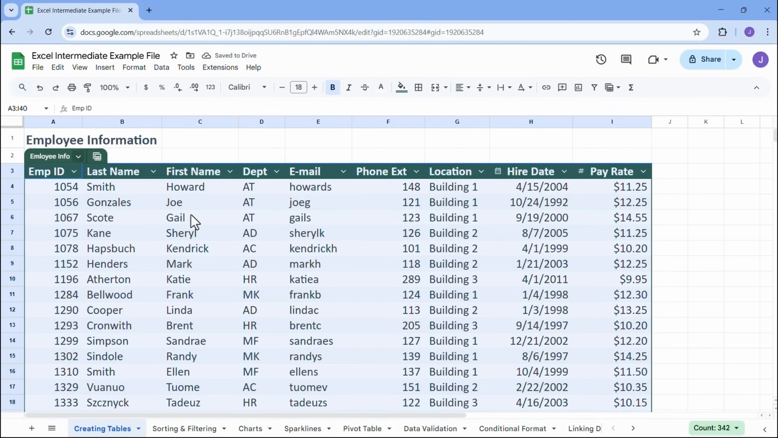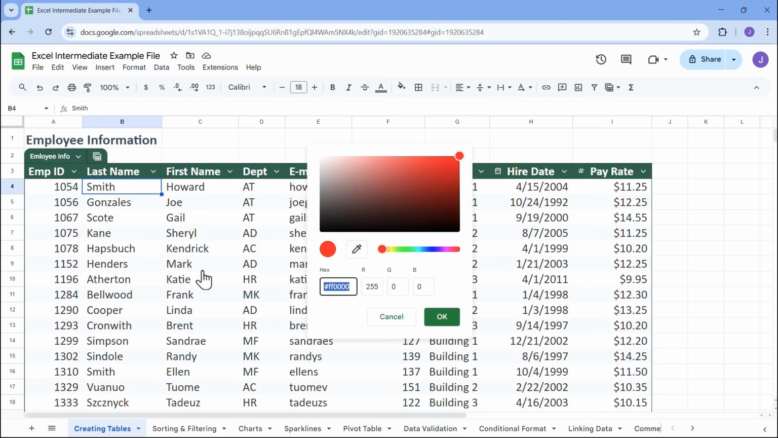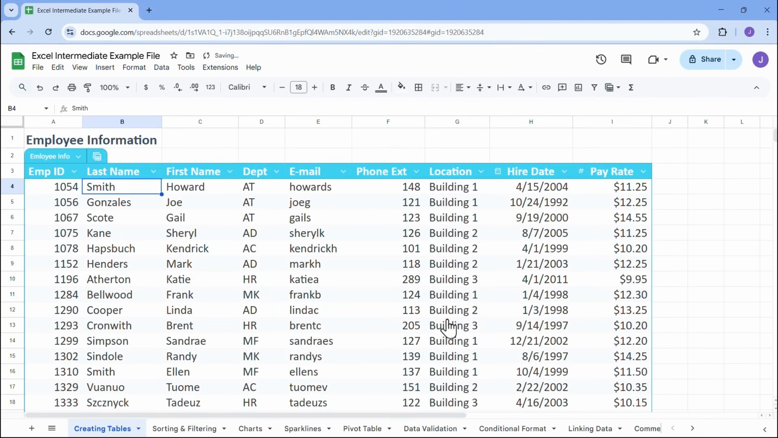You can also change the way the table looks. It comes with this green heading, but I can click the drop-down and I can actually adjust either the table range, turn off the alternating colors, or go to table header color and choose one of these pre-created ones. If you want to get more custom, you can click the little plus icon, and I'll just customize this. I like the color blue, so I'll click and drag. Let's go with, ooh, that's a nice color. And I'll click OK. So now I have a nice blue.